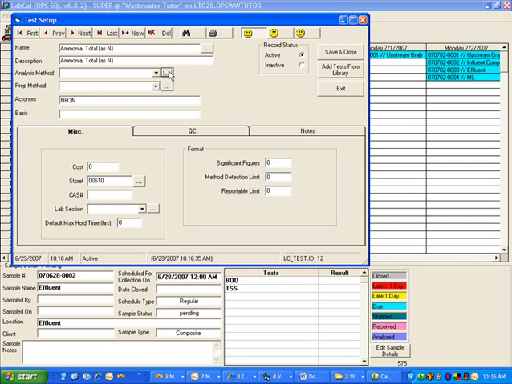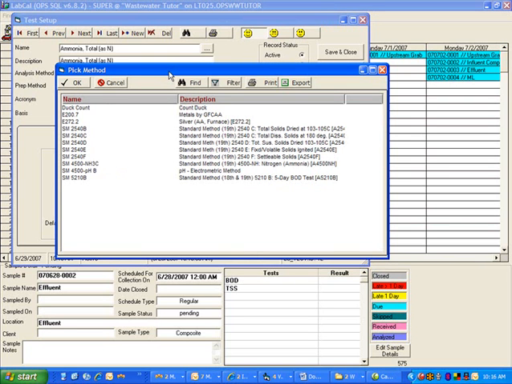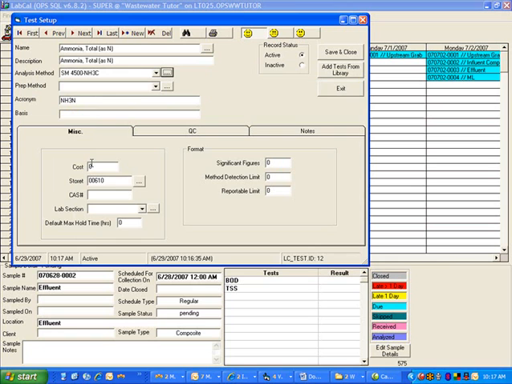So I've also set up many of these methods before, and here's my method for ammonia. Now again, that seems a little weird. What we allow you to do is set up your methods, and then for each test you associate a method with it if you want to. Again, many times it's a one-to-one relationship.